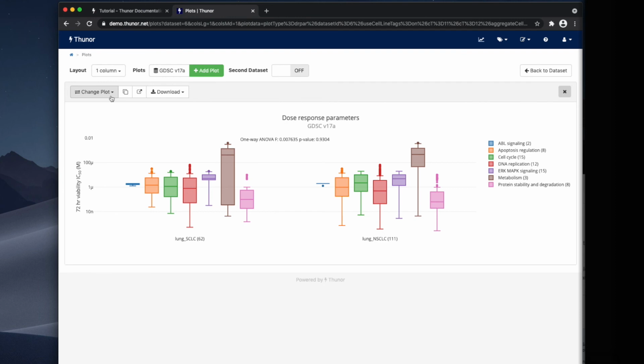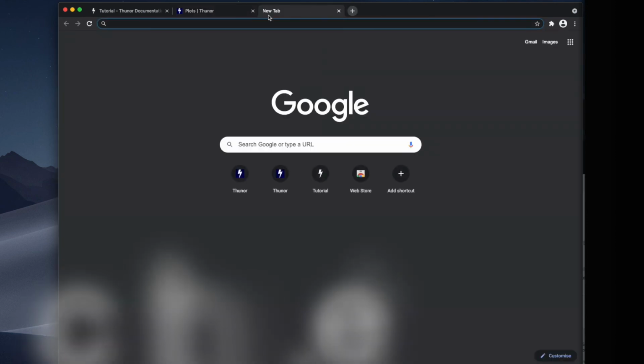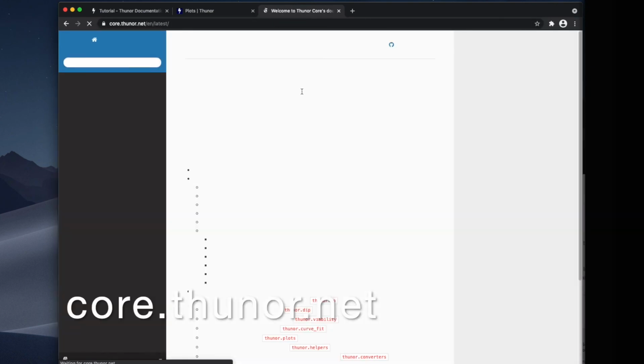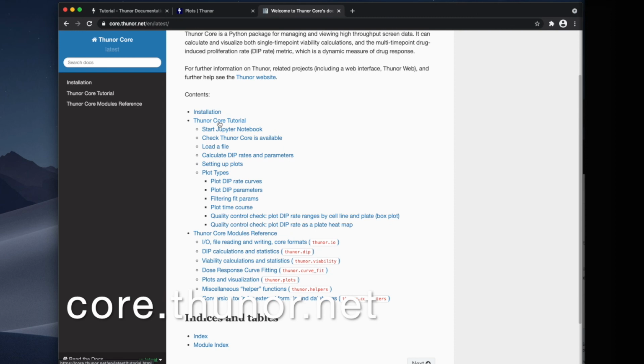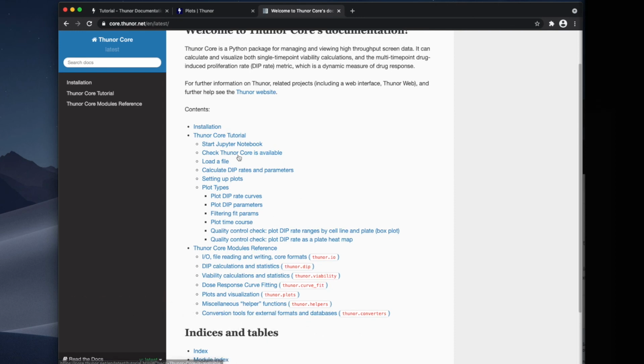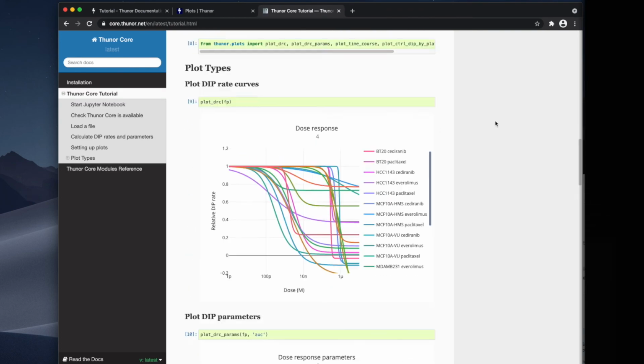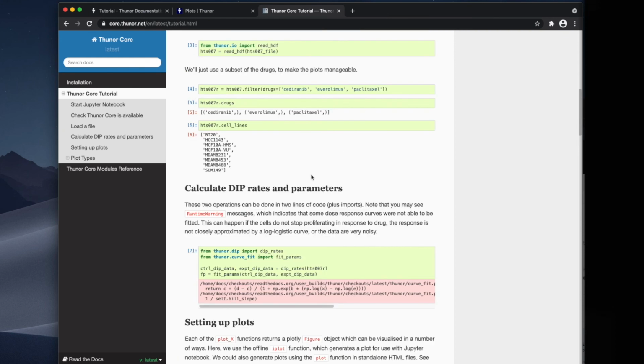I should mention as well as this web interface, this entire system is written in Python, and we provide a Python library which you can view at core.thunor.net. This is called Thunor Core, and this has its own tutorial that you can go through and is basically a Python library that you can run with Jupyter notebooks. So this actually goes through and shows you that tutorial there.